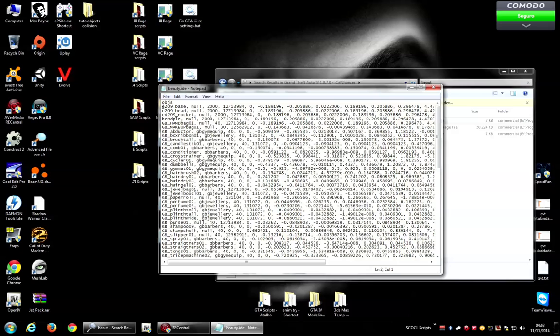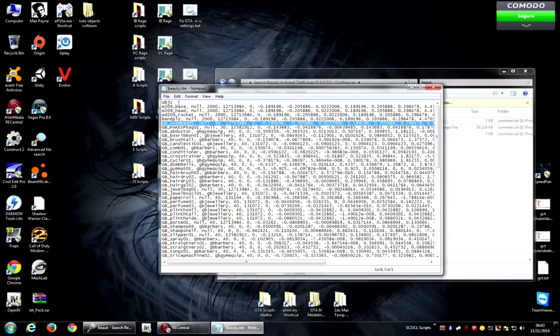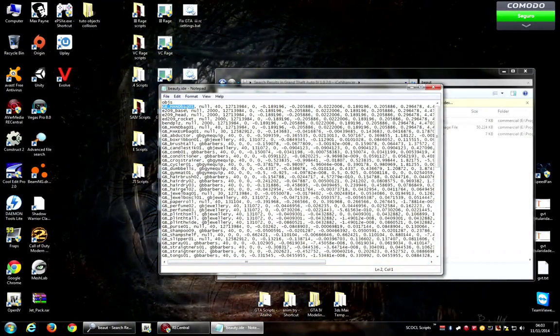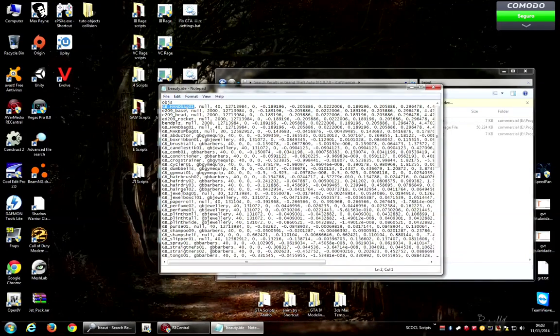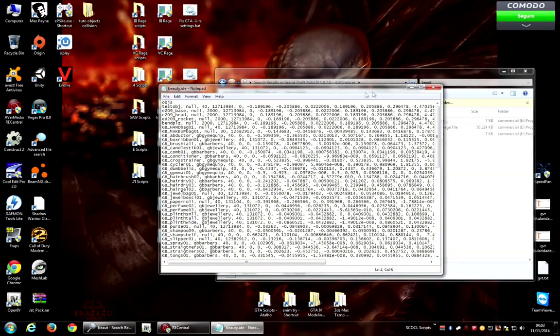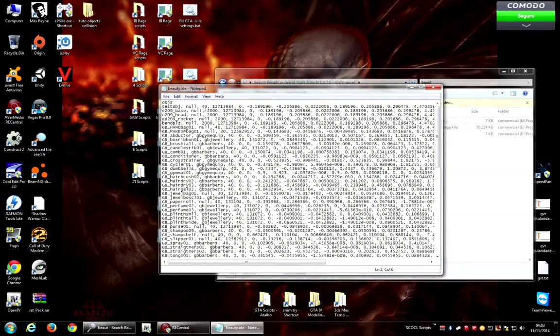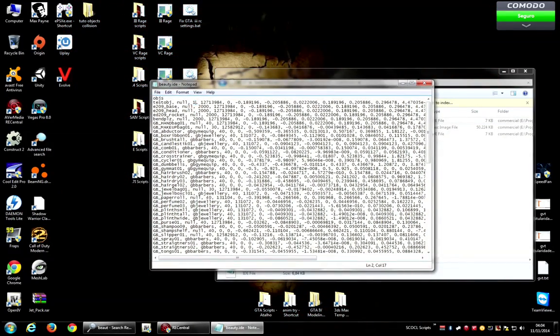Here I will copy the first line of this text file, the IDE file, and I will change the name of the object here to the name of the object that I will create, in this case test object. Okay, now close and save, but first let me talk about this number here. This is the draw distance. We can increase this to have a bigger draw distance. Okay, let's save.